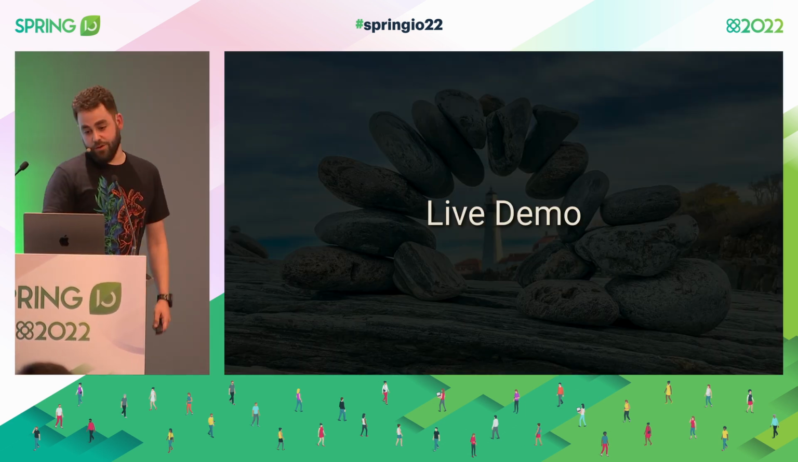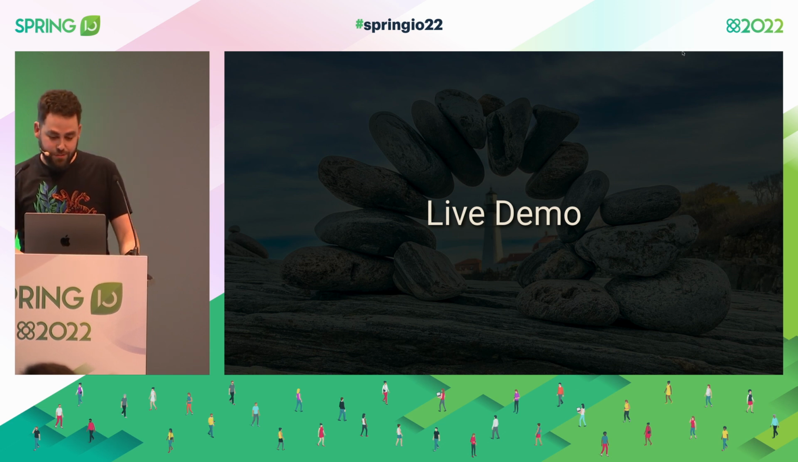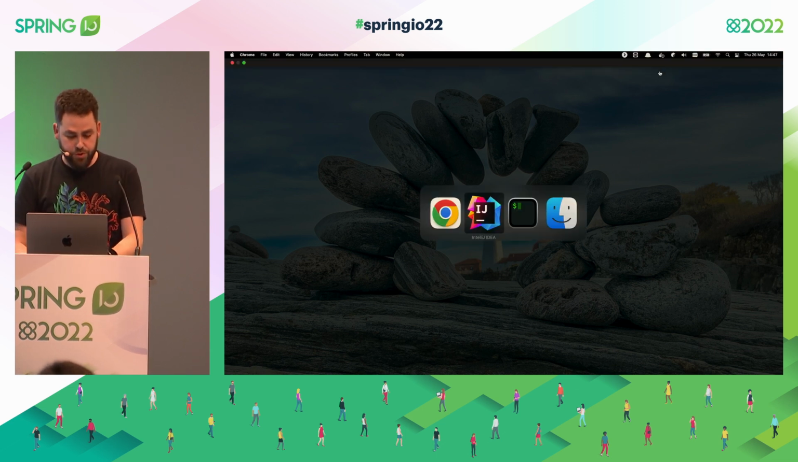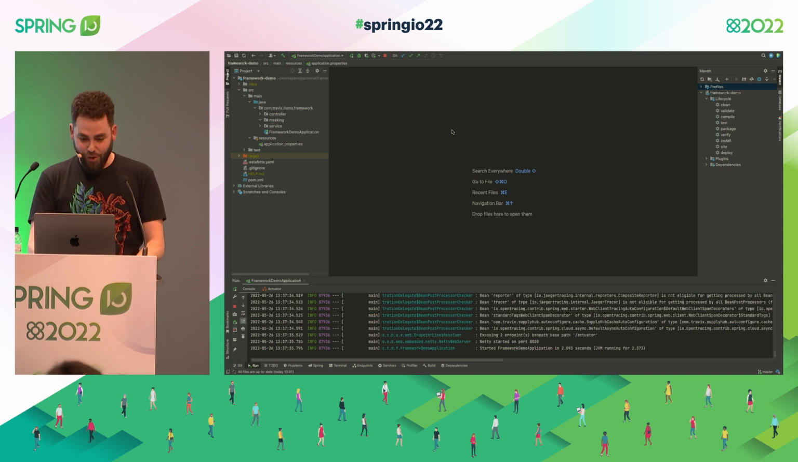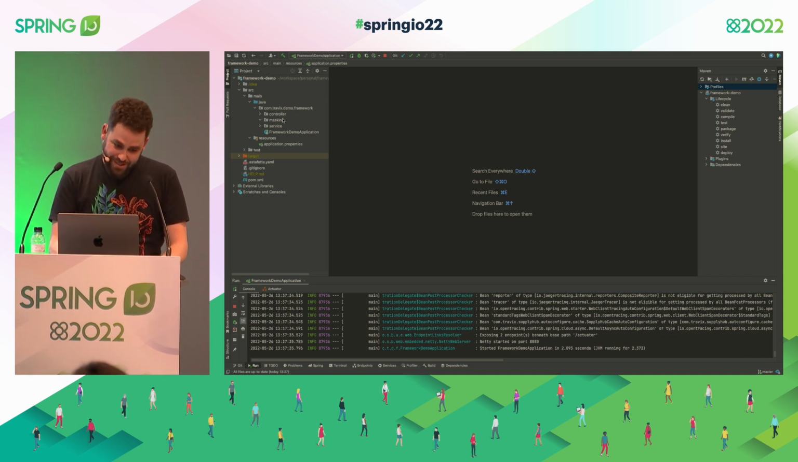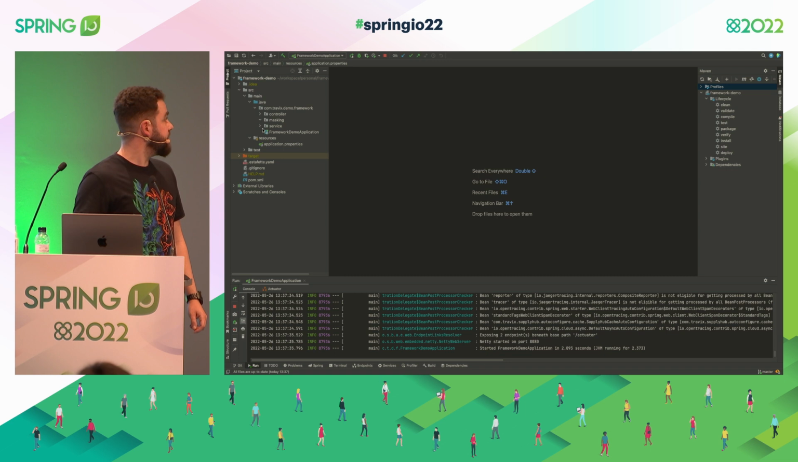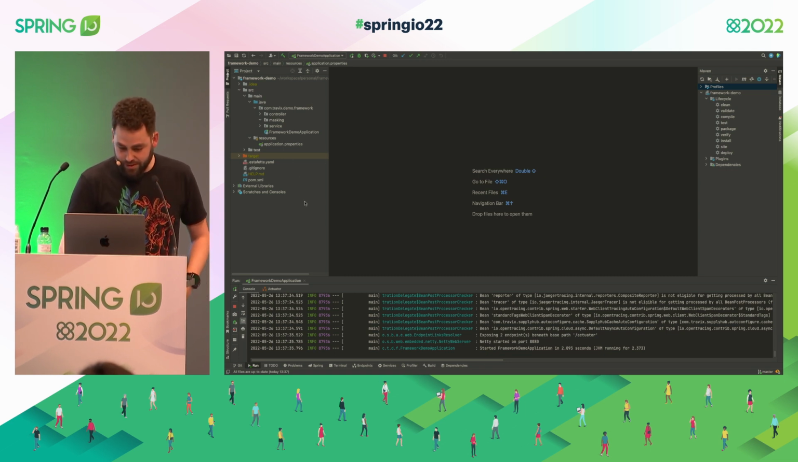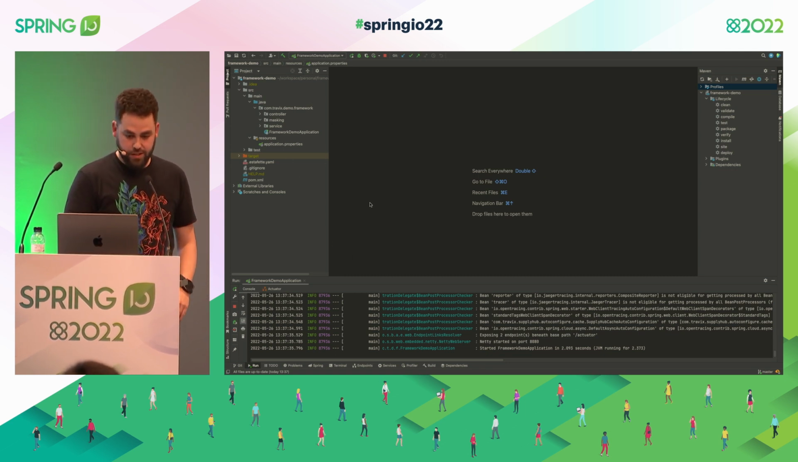OK, very quick demo. As I don't trust the internet at the moment, and I need to be connected to the VPN to set up the project, I brought it already from home. Hopefully, it works. I hope you can see it right. I will be zooming in on important things. The application is already started up.